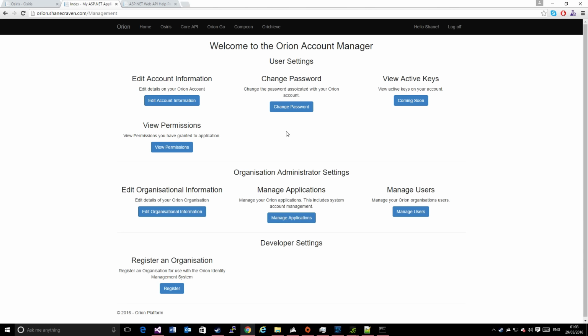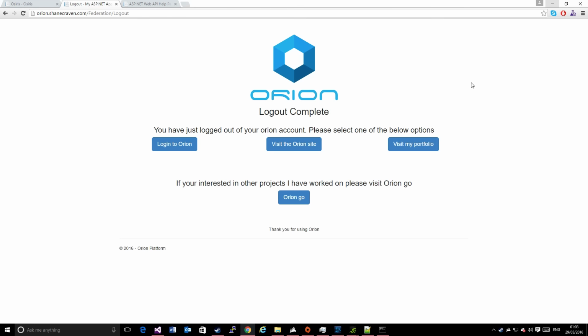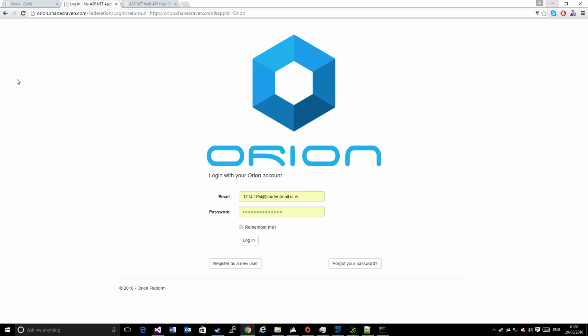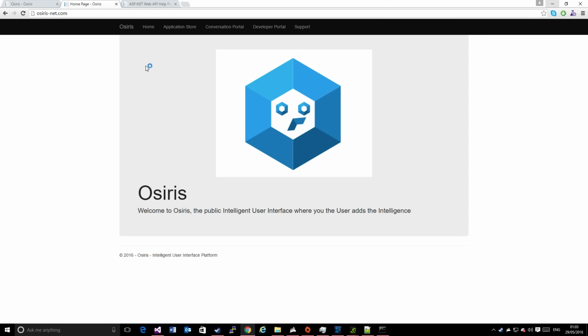That's a very quick overview of the Orion Identity Management Platform, and there's much more about this system that I could talk about. For instance, I could talk about the Federation service, and the Federation service is a completely built single sign-on system for web applications, which is what we're actually using here. So for instance, here is the Federation service. You see here we have Federation login, and it says login with your Orion account. But this is a single sign-on service for any application that leverages it. So for instance, Osiris is an application that leverages the single sign-on service.